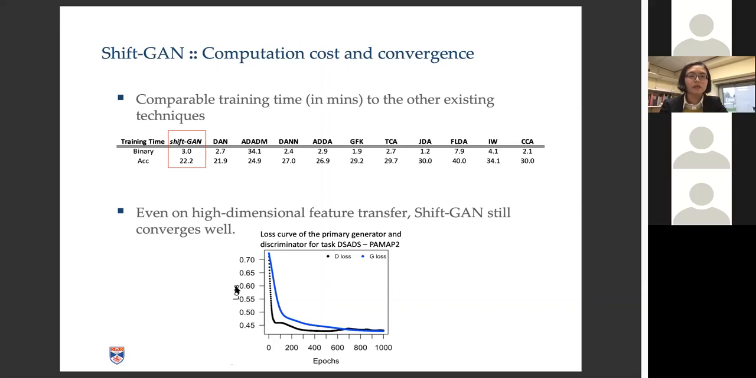And in terms of convergence, here we plot the loss performance of the primary generator and discriminator for the task from DSADS to PAMAP2, so that's between dimension 405 and 243. We can see the model actually converges well, because the loss does not change much after maybe 600 epochs.